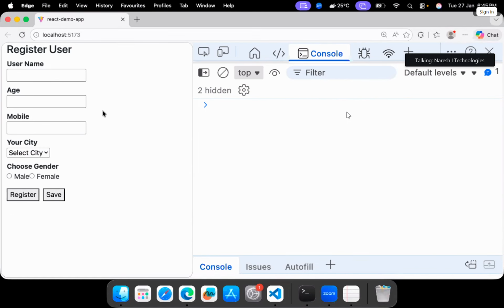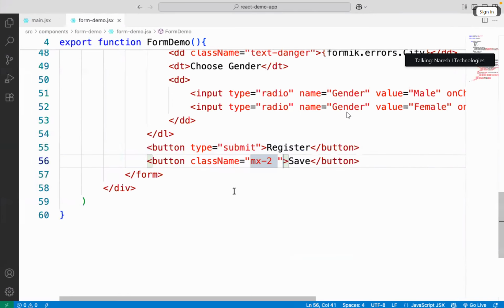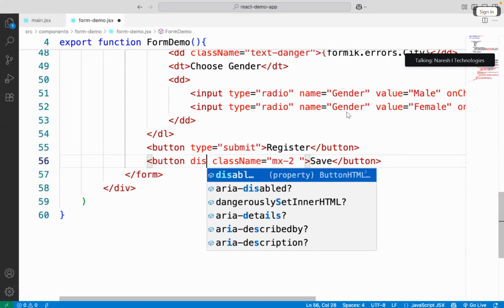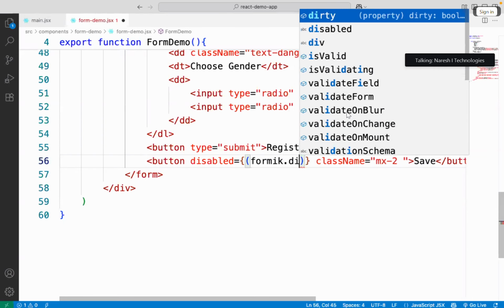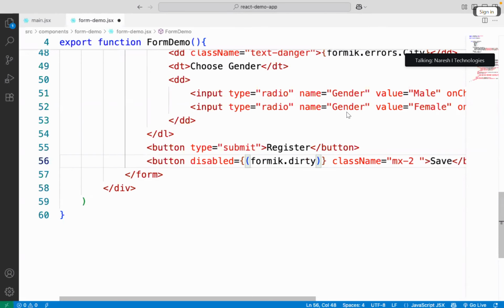So see, what is the logic for us? The logic is this save button, your wish. You want to hide or you want to disable. If you want to disable, just use the word disabled. This disabled will get a logic dynamically. Disabled is a boolean, it will take true or false. What is the condition? We are using the ternary operator. If formik dot, we have formik, if formik dot dirty, you see there is a dirty property.